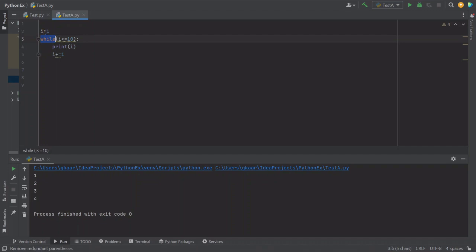The while loop works based on the condition that it takes. Here my condition is that I need i to be less than or equal to 10. It first prints i, starting with 1, so it comes here. 1 is less than or equal to 10, so it prints 1 first.